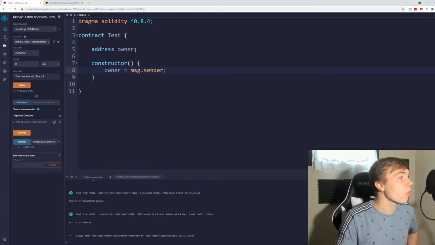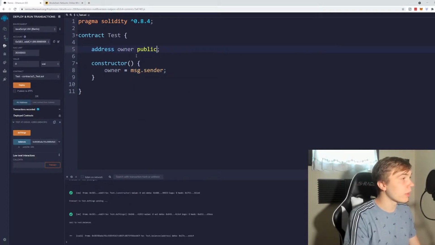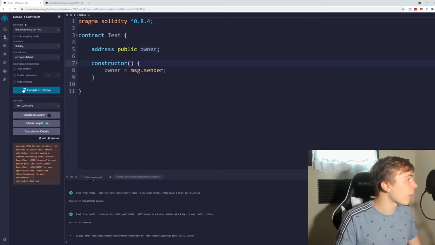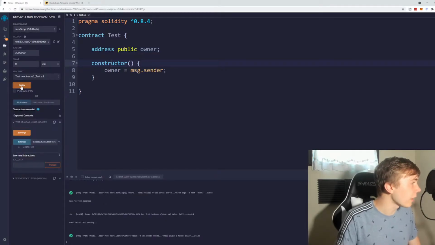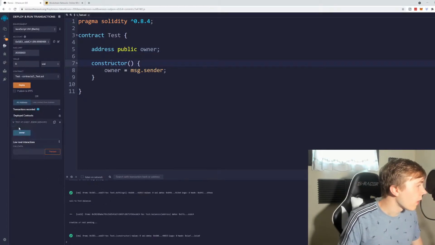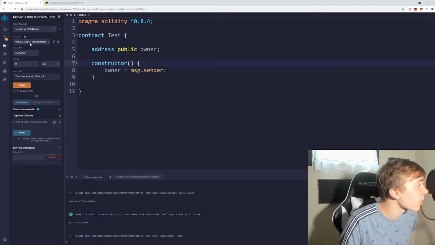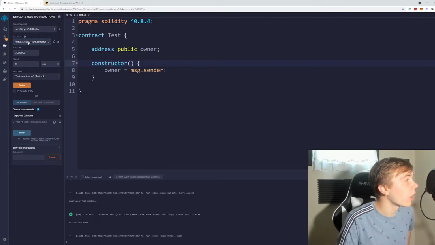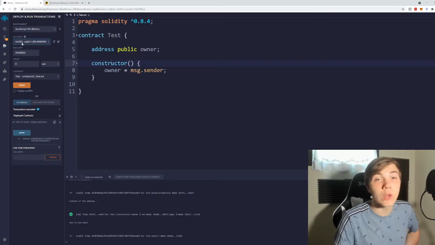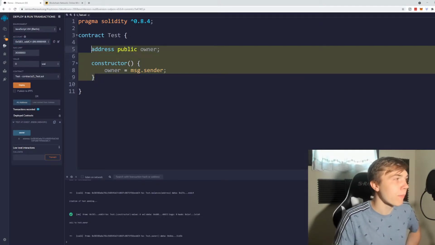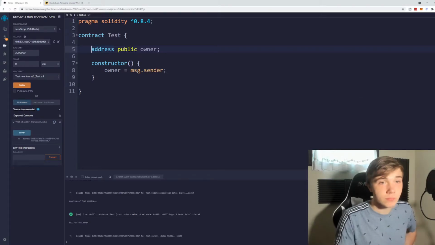So now we have this owner variable here, and we can make this public. And if we were to compile this contract and deploy it, here we can tap owner, and we're going to get an address, and it's going to be the same address of the account that deployed this to the network. Pretty simple, right? Not too complex.